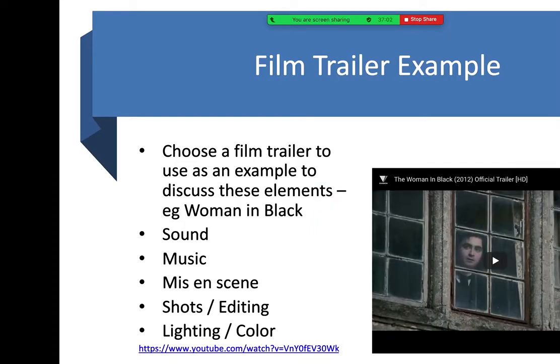Okay, so the next thing to do would be to choose a film trailer. In the film trailer, you're going to be talking about the sound, the music, and how that affects what is going on, and how people feel about what's going on in the film, how it makes you feel, how it builds suspense or tension. The mise-en-scene, which would be all the scenery, the props, costumes, the setting, how that makes the audience feel, and what message that gives. The shots and editing, which you can include in the technical codes, and the lighting and colour.